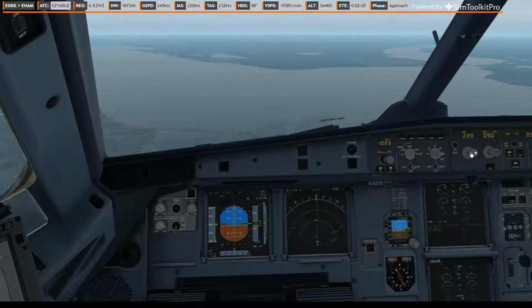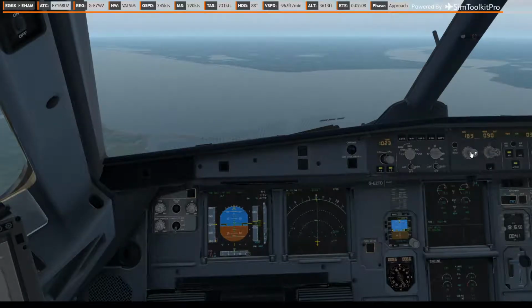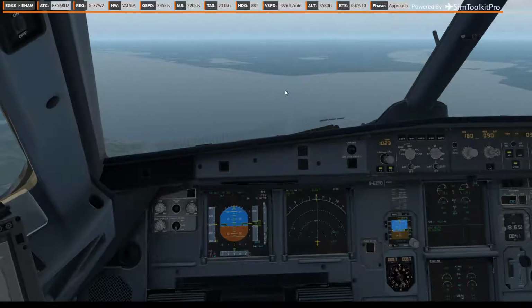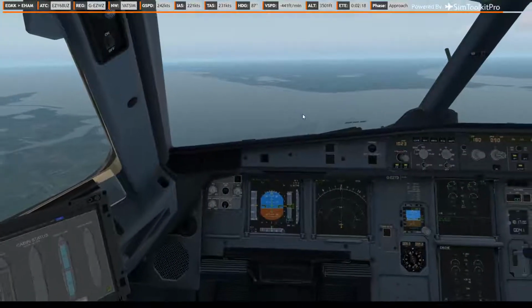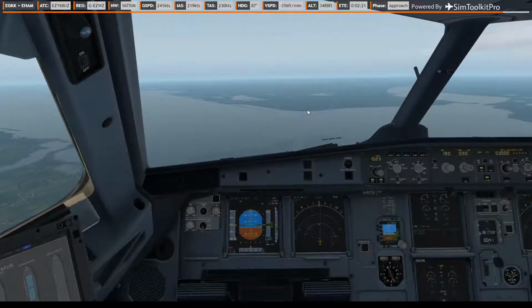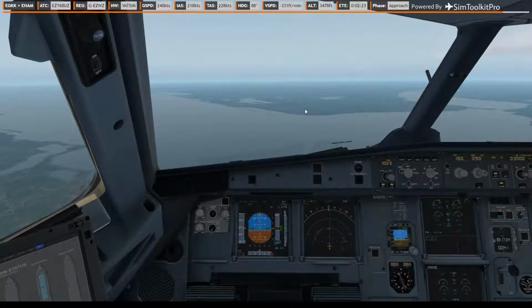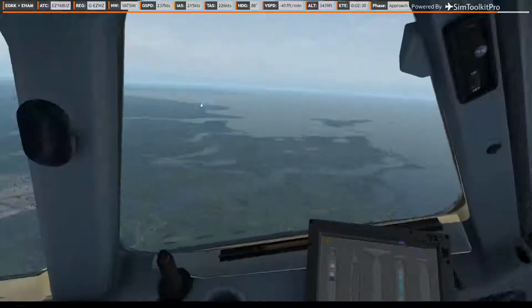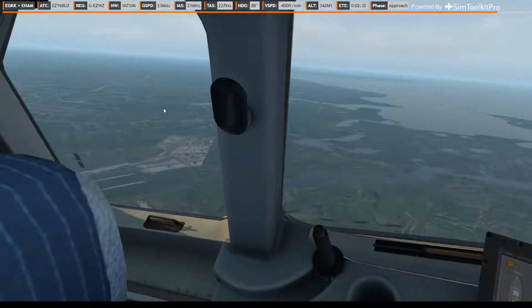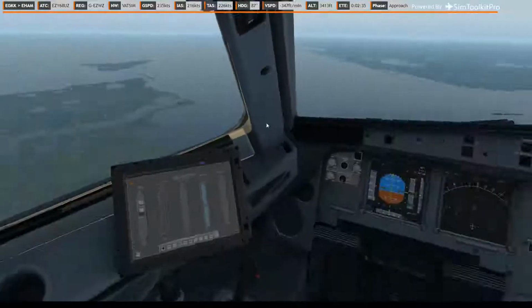Tower 119.225. 119.225 for Easy 68 Uniform Zulu. So 119.225 would be the tower frequency. Get that set in so we can quickly change to that once we get the ILS. So we're just going down to 3000 feet now. Can't remember the last time I did an approach into 27. It's a very, very nice approach.